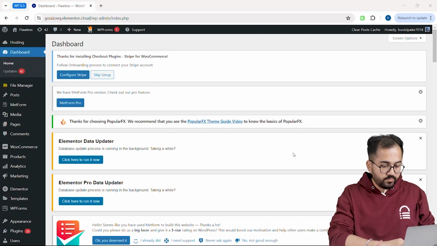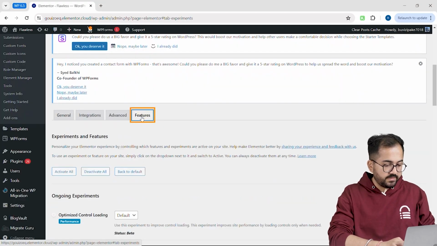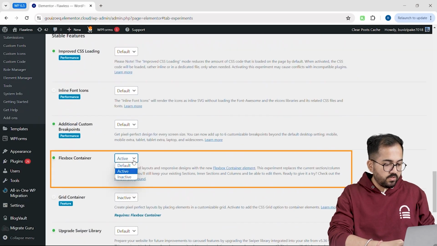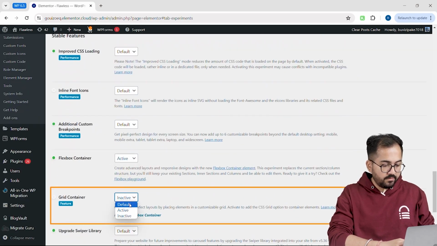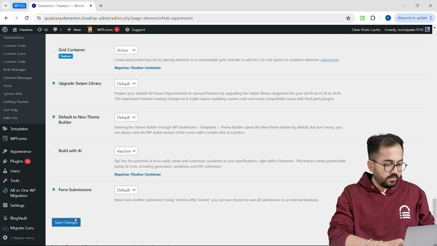I'll go to my WordPress dashboard, on the left sidebar, click on Elementor here, then click on settings. Now click on the features tab and make sure the flexbox container, grid container, and loop options are set to active. Once that's done, click on save.